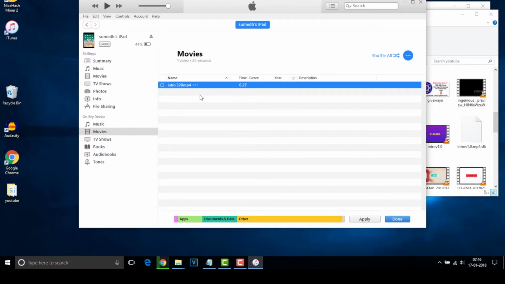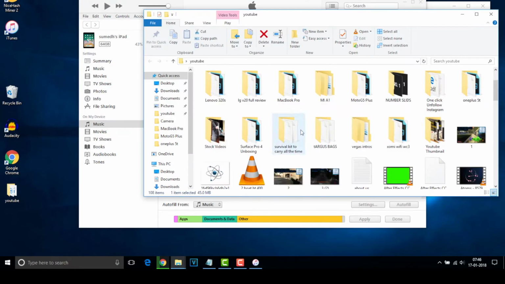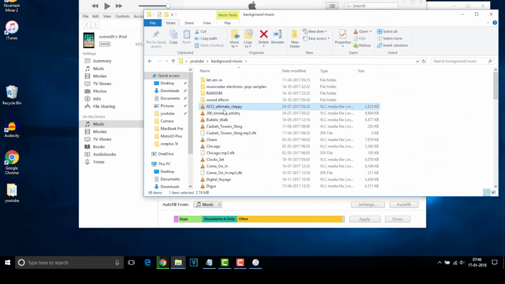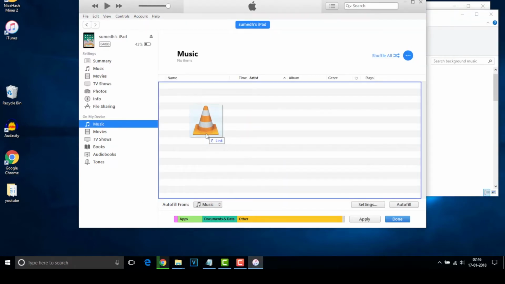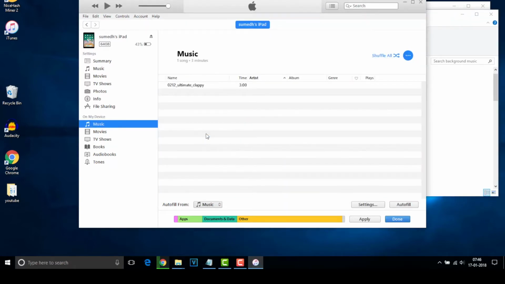Similarly for an MP3, just go and search for your music file. Alright, done, and boom, drag and drop. So here we have it. This is the simple and easy step which is required to transfer your music file or movie file.